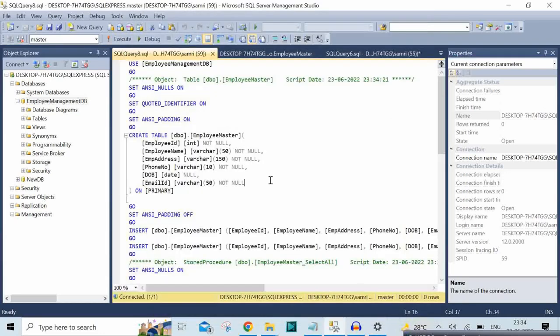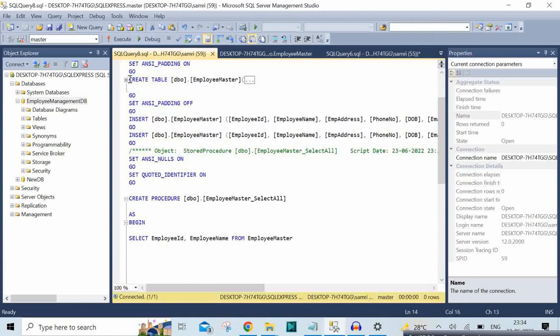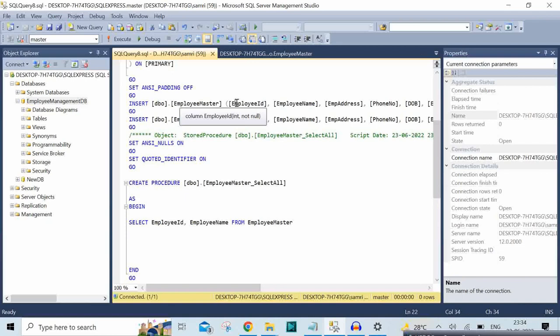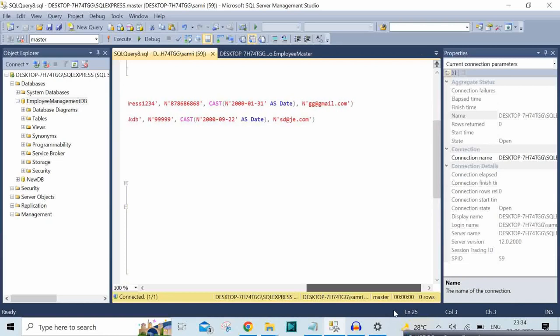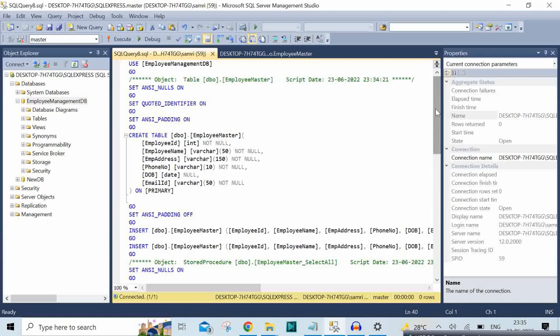And yes, the whole script of the database is now showing in this query window. So you can see that this is the script for the employee master table that we have created. And this is the script for the data of that employee master table. There are some insert scripts for 2 records. So all the records are also there, and there is one procedure that we have created for the database. So this is the whole script that we have generated for that database.